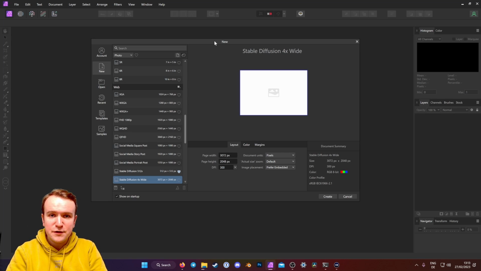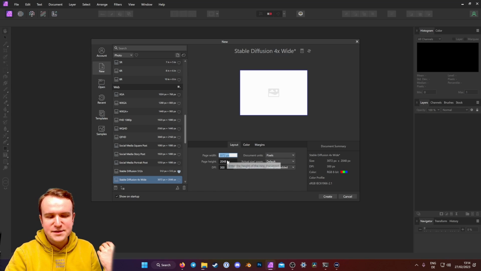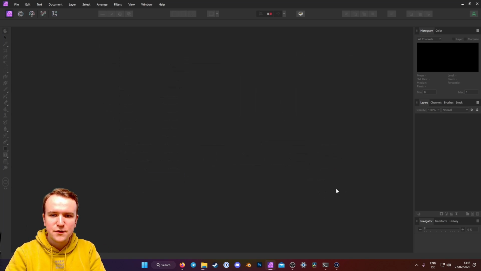I am going to use Affinity Photo because it's a one-time payment rather than the subscription that Adobe makes you do. So I am going to create a large image, 3072 pixels wide and 2048 pixels high. Why? Well, because Stable Diffusion was trained on 512 by 512 pixel images, and this is exactly 4 times the height. And 3072 is 6 times 512. So we have a nice big landscape image that I'm going to create. DPI doesn't matter, 300 is good for digital.